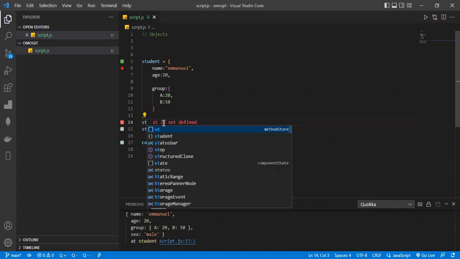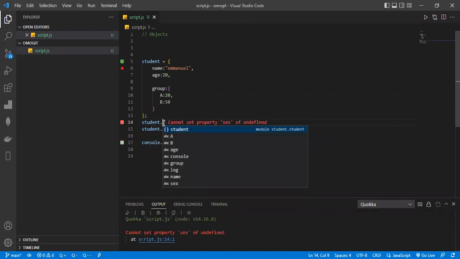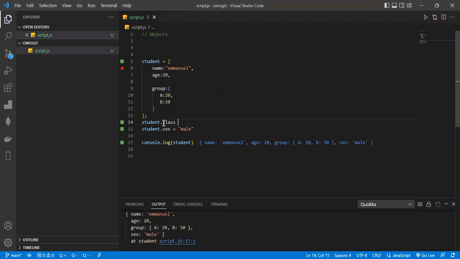Okay. So which other property should we add? student.class, let's say. So this one will be a string or a number? I think a number. Maybe class 3, right? Yes, sir. So do we see the class there? Okay, yes, before the sex. Yes.